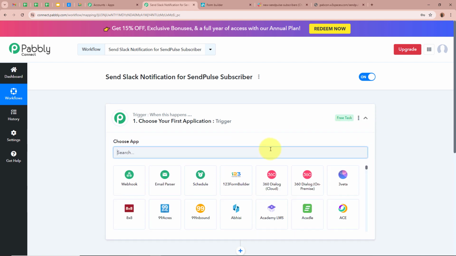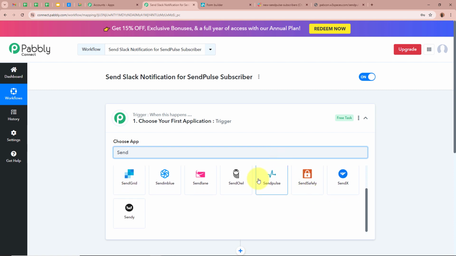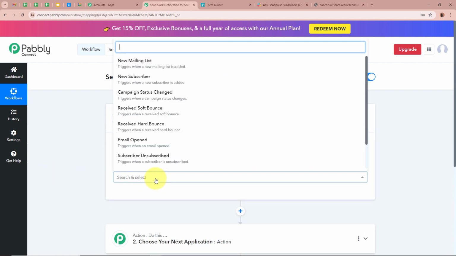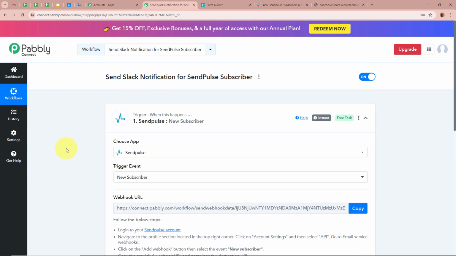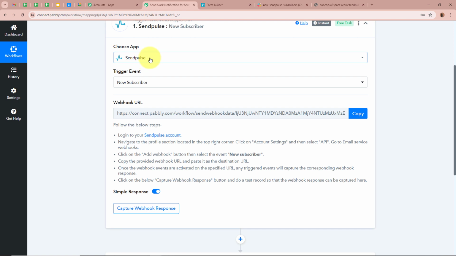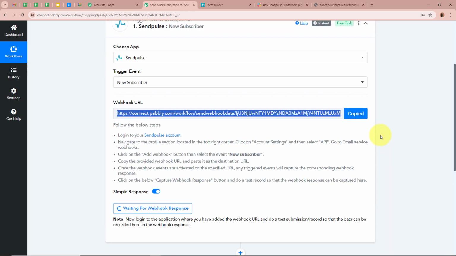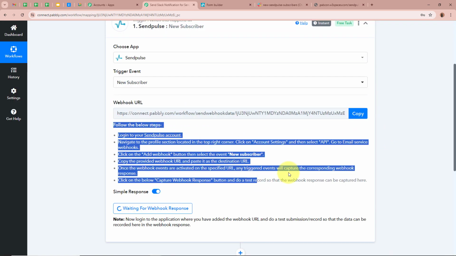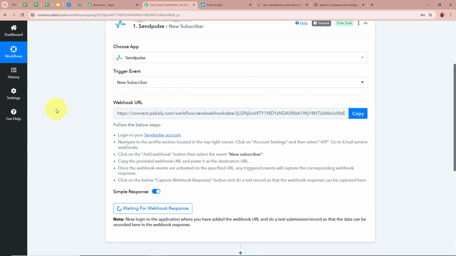For that, click on this arrow, and for the trigger application, we are going to select SendPulse. And for the trigger event, we are going to select new subscriber, as our objective is that whenever a new subscriber is created with the help of SendPulse, automatically Pabbly Connect should capture the response. In order to connect SendPulse, Pabbly Connect has provided us with the webhook URL. So I'm going to first copy this URL from here, and after copying the URL, you have to follow the steps given here below in order to connect this webhook to SendPulse.